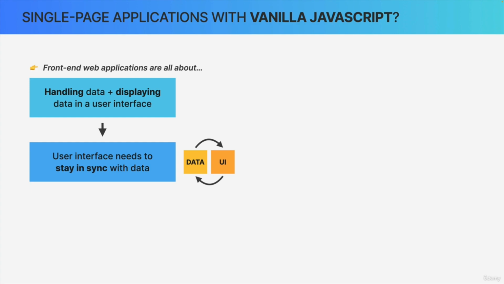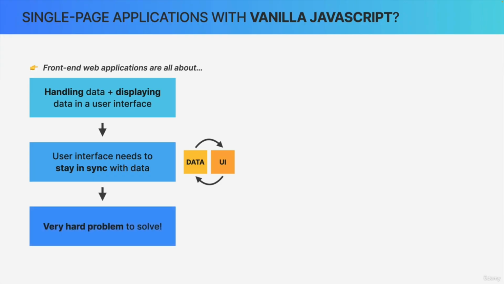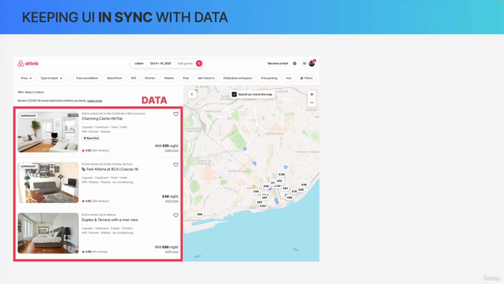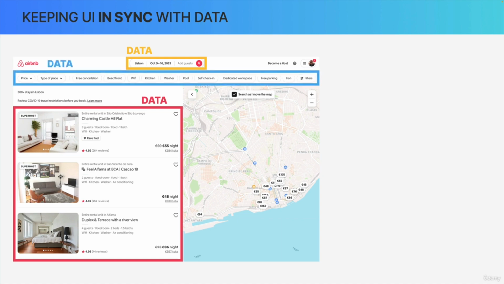Now, as it turns out, displaying the correct data and making sure that it stays correct over time is actually a really hard problem to solve. And to understand why that is, let's take a look at this Airbnb application. So in this interface, we can identify a few pieces of data. First, we have this list of apartments. Then we have a search bar. We have some data about the filters that are being applied.